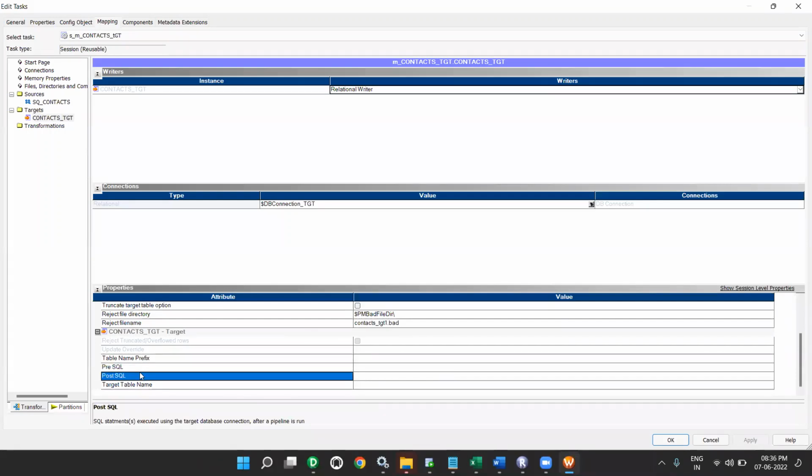What does pre-SQL mean? Before the data loads to the target, whatever query you write there will execute. Post SQL means whatever query you write here will execute once the target is loaded.